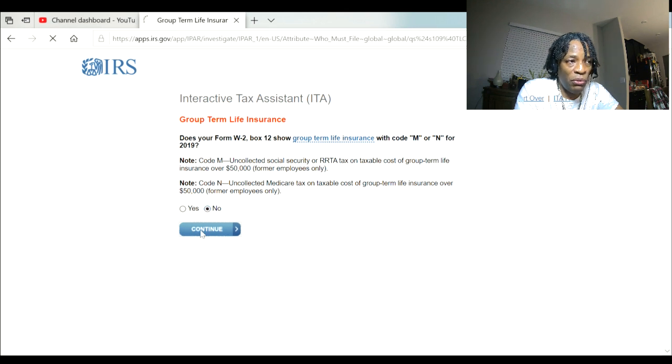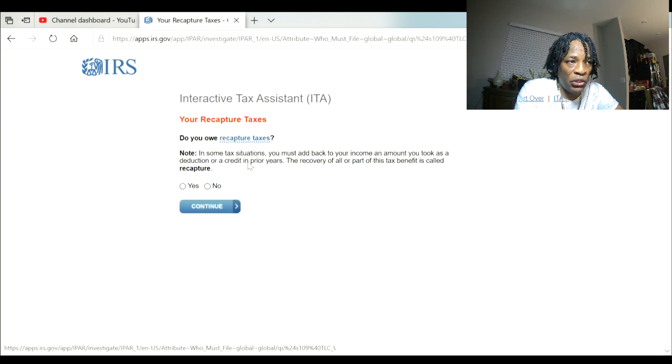There's your W-2 for box 12, group term life insurance with code M or N from 2019. Code M is uncollected Social Security, RRTA tax on taxable cost of group term life insurance. So this goes on and on and on. Say you put no here, then you hit continue.